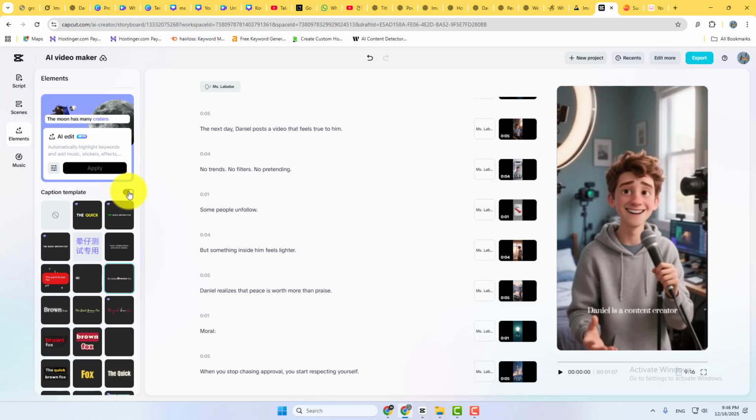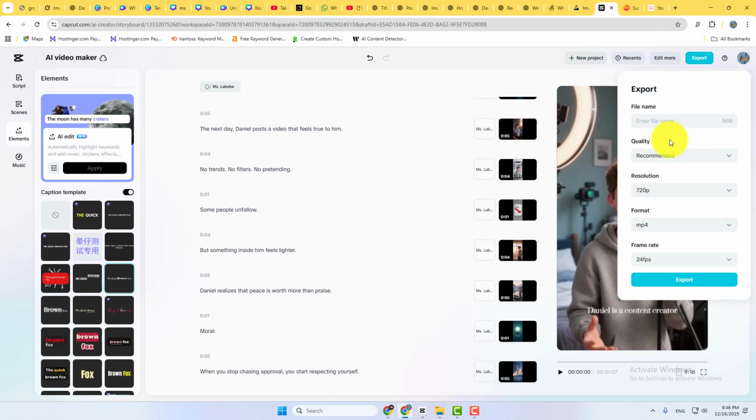To export your video, go to Export, select the video quality and frame rate, and click on the Export button. Your video will be exported. That's it. This is how you can generate AI videos using the CapCut AI Video Maker.